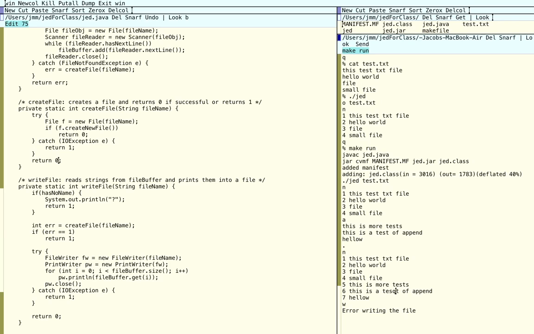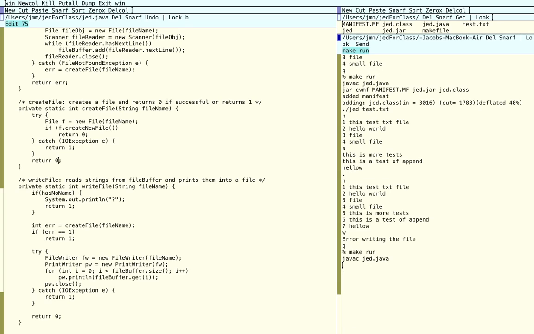Because we should never really end up here. The try catch will keep us in this area, but we'll just need that for safety purposes. So let's rerun this.